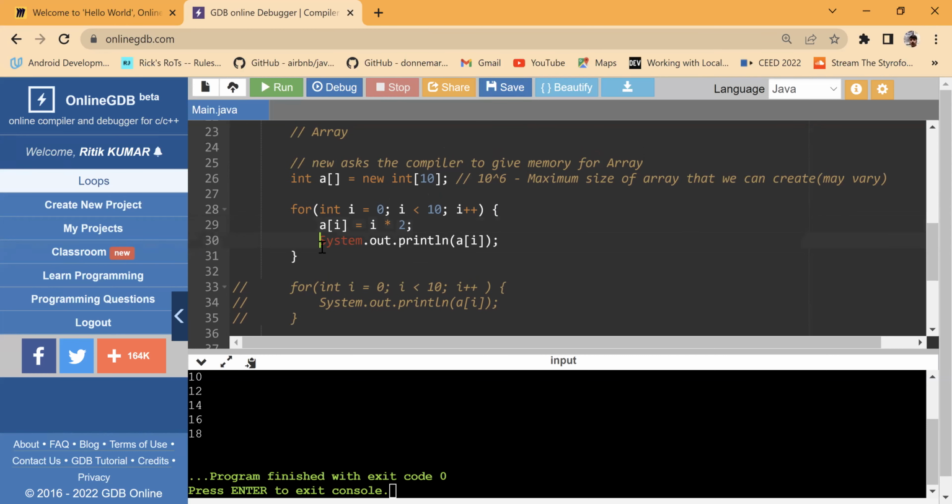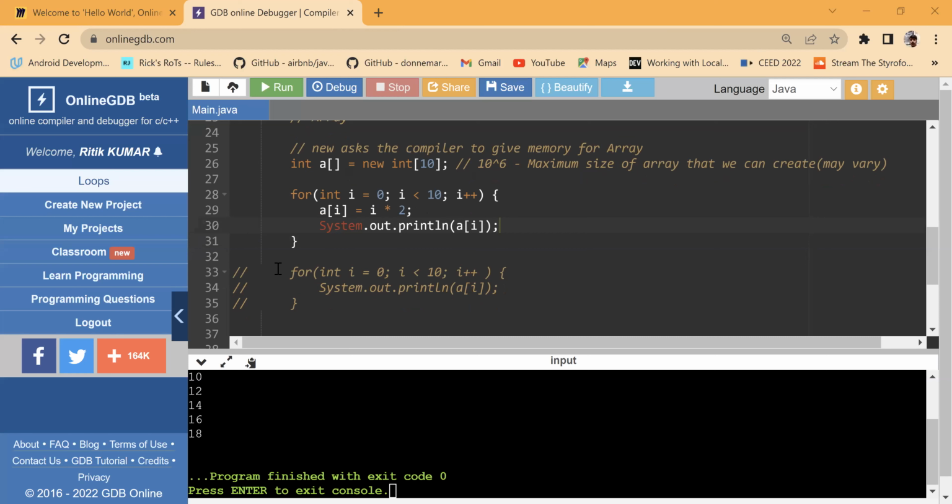So display array is simple, right? In system.out.println, just write a of whatever value you want to display, right? Whatever array's index value you want to display. I have commented these lines for now. Change this value from 10 to something.